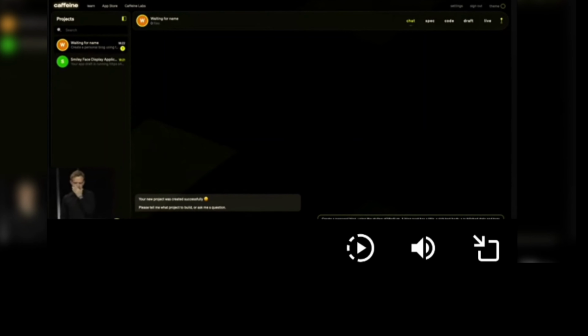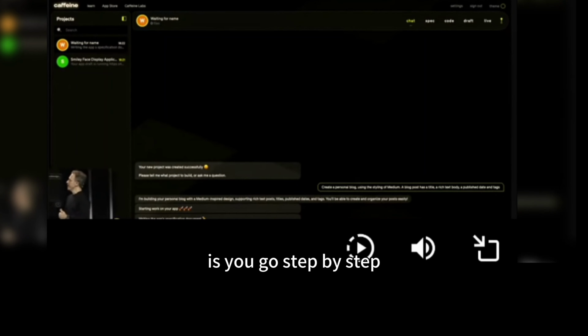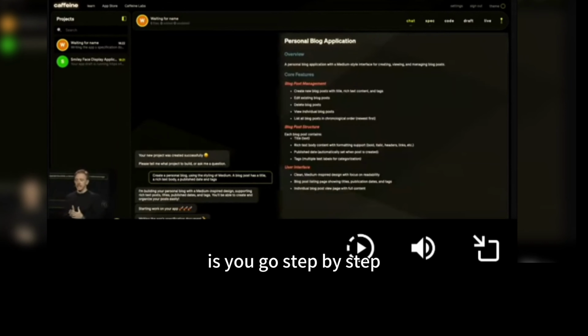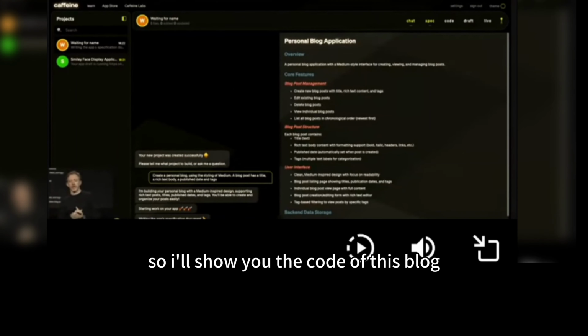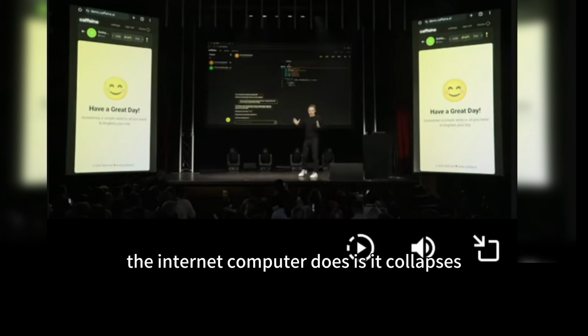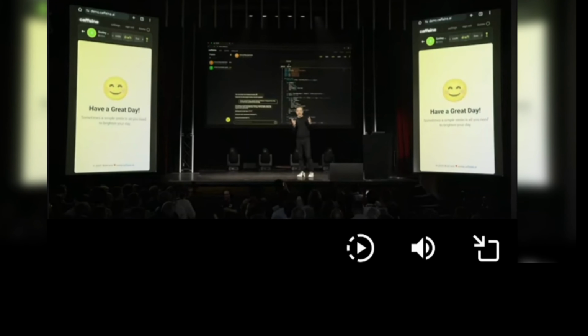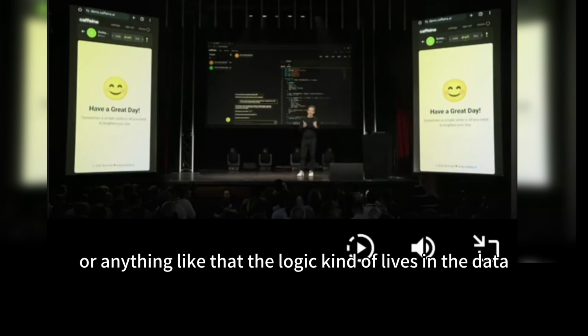So we're going to start simple. Now, one of the really cool things with Caffeine is you go step by step. So I'll show you the code of this blog. One of the things the Internet Computer does is it collapses the difference between logic and data. There's no database, there are no files or anything like that. The logic kind of lives in the data.